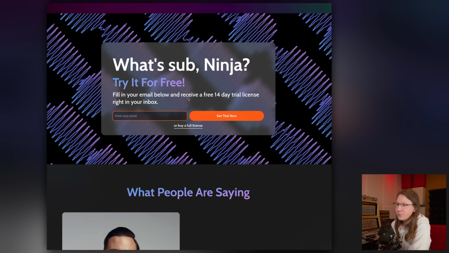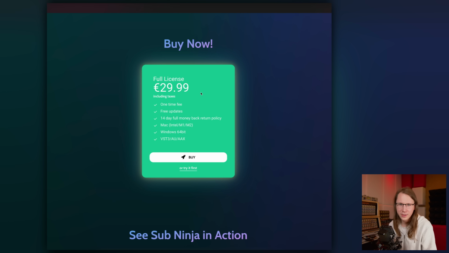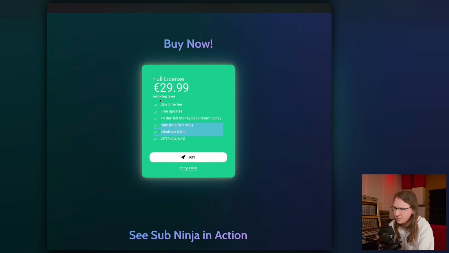Okay. Yeah, there's a 14-day free trial license. Very good to know. Never buy something that doesn't have a trial. Alright, it costs 30 euros. That's a lot better than paying 100 euros for a few EQ curves. It supports all CPU platforms. Really nice. Money back return policy even. Wow. Alright, so let's check it out.